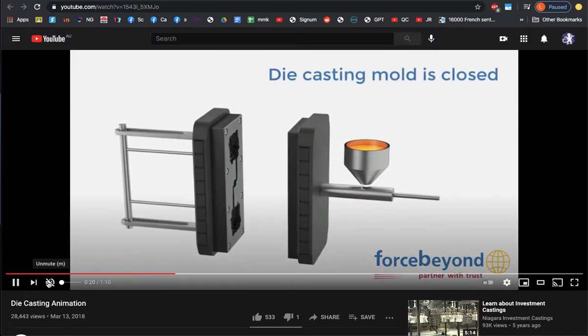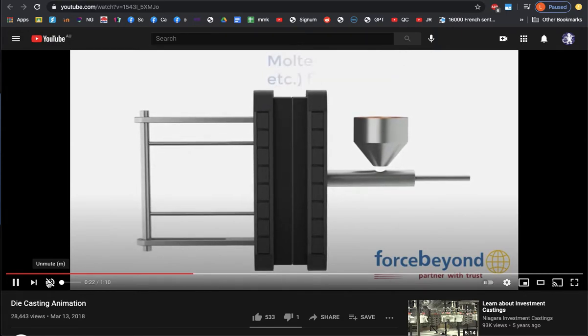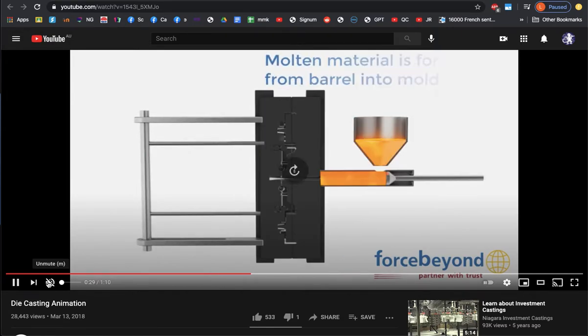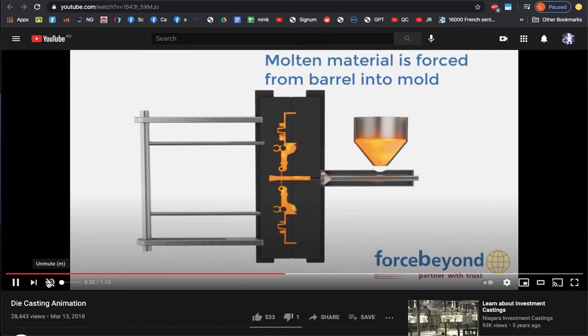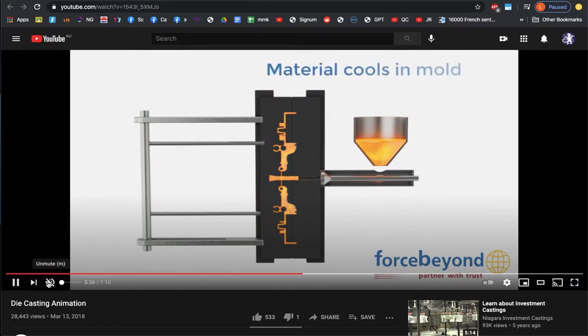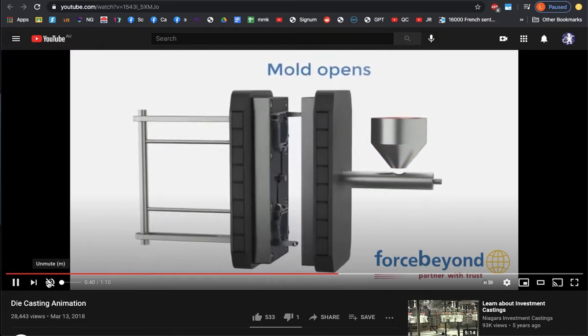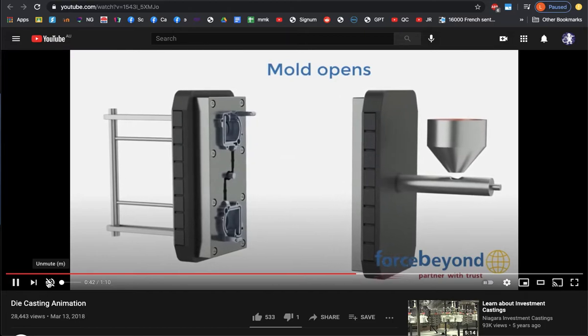Okay, so we have some molten metal. We have our metal die. The metal is forced into the mold. Now, in this case, the metal would be done under pressure, but it can also be done under gravity.